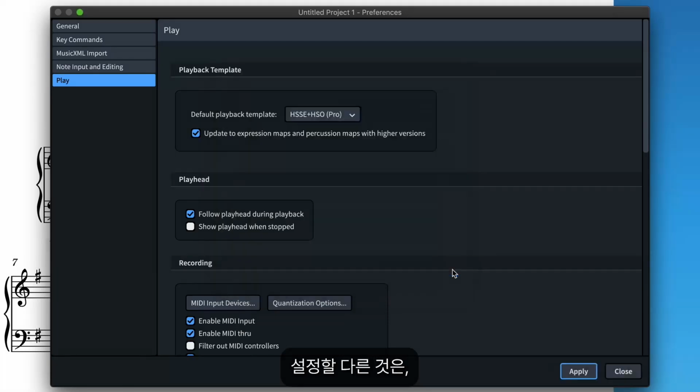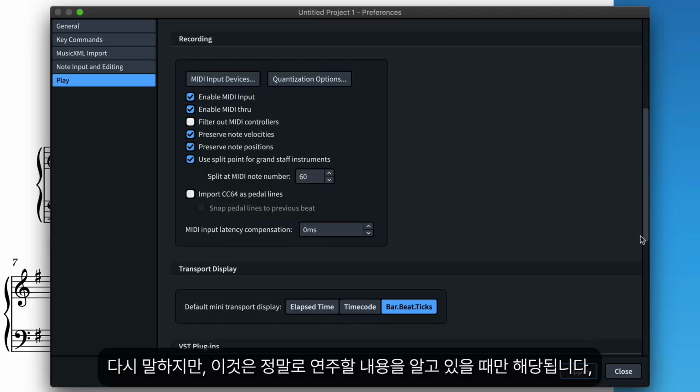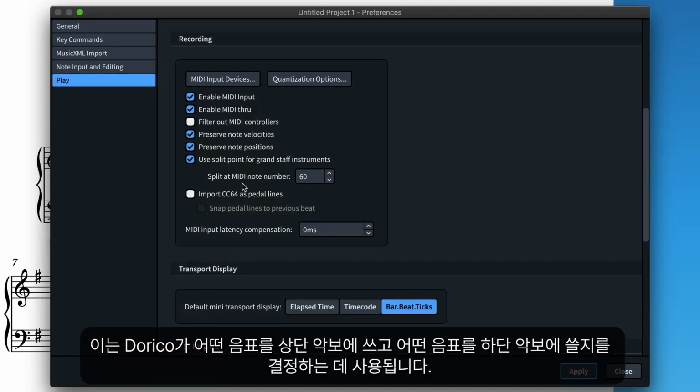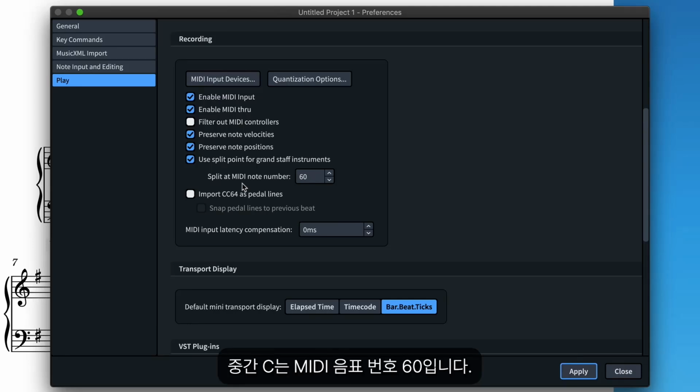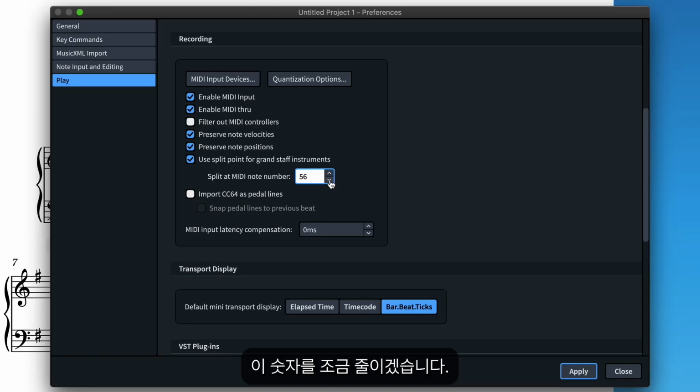The other thing I am going to set, and again this is really only if you know what you're going to be playing, is the split point, which Dorico uses to determine which notes are written to the upper staff and which are written to the lower staff. Middle C is MIDI note number 60, but as I know I'm intending to play a little lower than middle C with my right hand, I'm going to reduce this number a little.